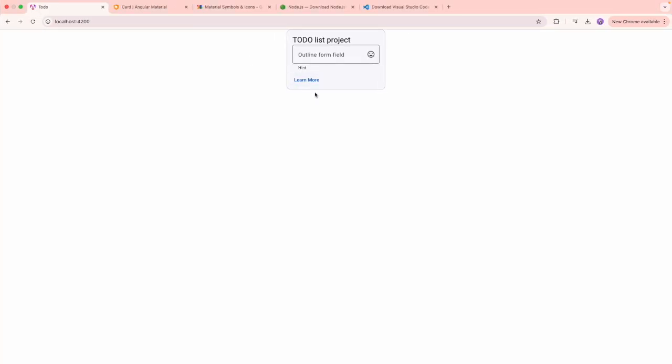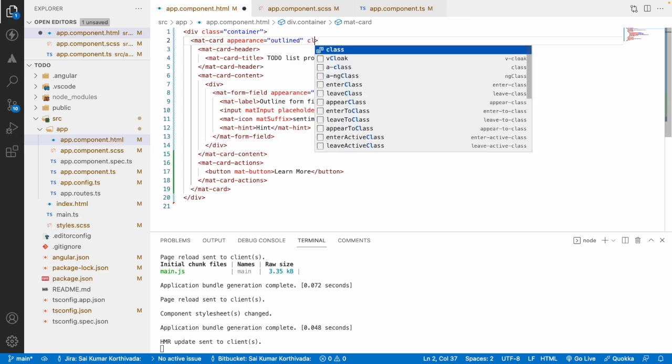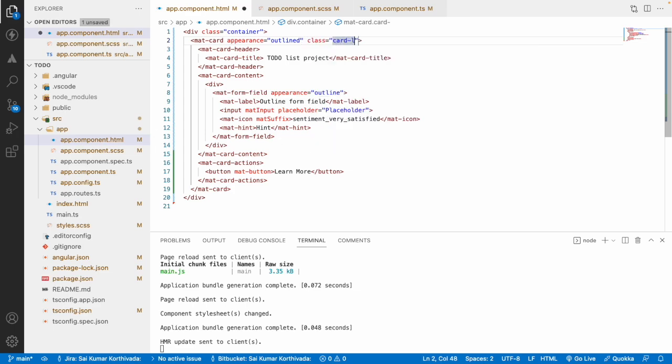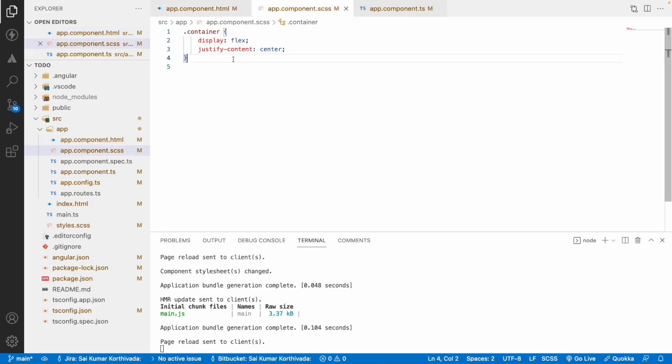Now it became a very small card. Let me increase the size of the card. So let me go here, increase the size of the card by using a width. So let me use class card layout and save this. Let me copy the card layout and go here, write our CSS.